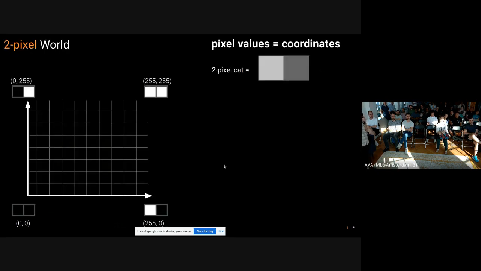So first we start off with this 2-pixel. And what is important, we're going to think of these pixel values not just as colors, but also as coordinates. So actually this grid of coordinates represents all possible images in space. So here we have a variation from 0, 0 to 255, 0, 0, 0, 0, 255. So all possible images of 2-pixel world are on this grid. All right, so with that said, where would a 2-pixel cat fall on this grid?